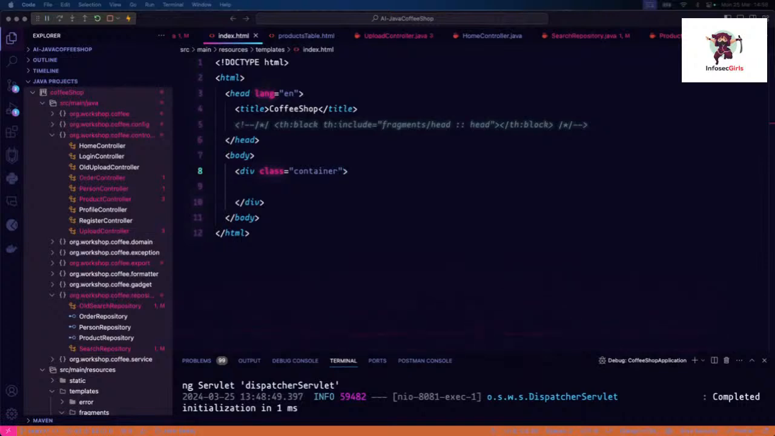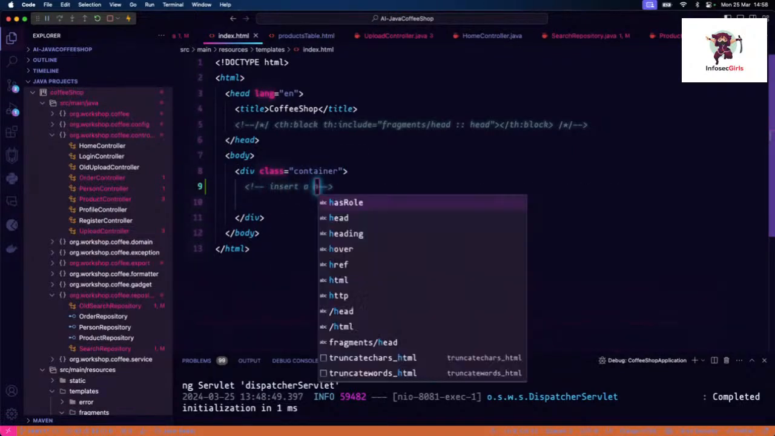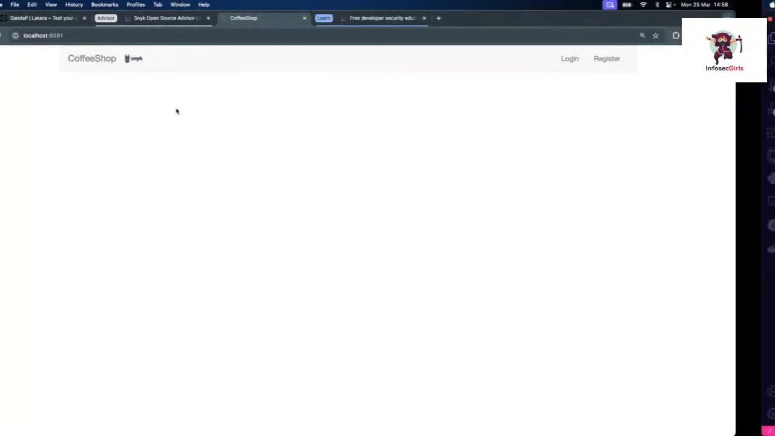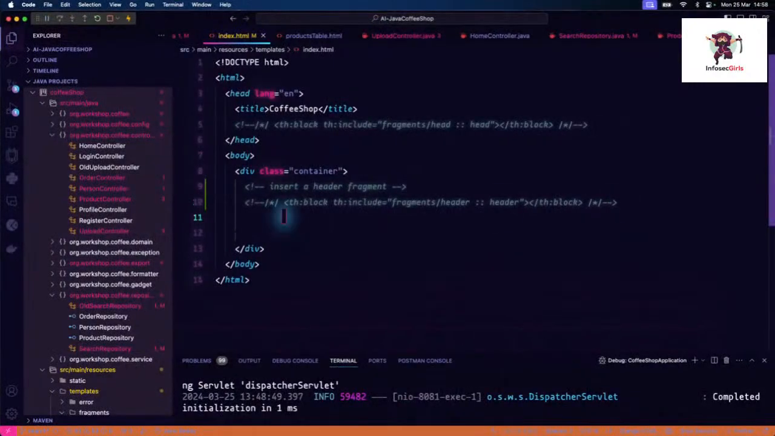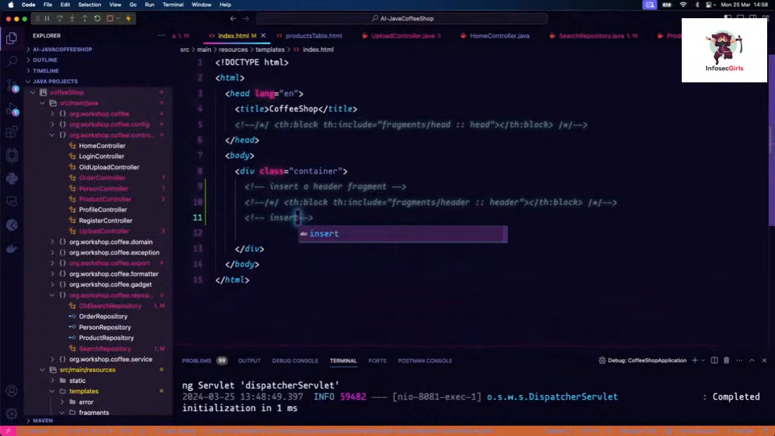So at first, let me just type: insert header fragment, just to have something at the top. Cool. Let me see if I have something. Okay, there's something. Let me also insert, if I can type, insert products table fragment. So that's the other one.